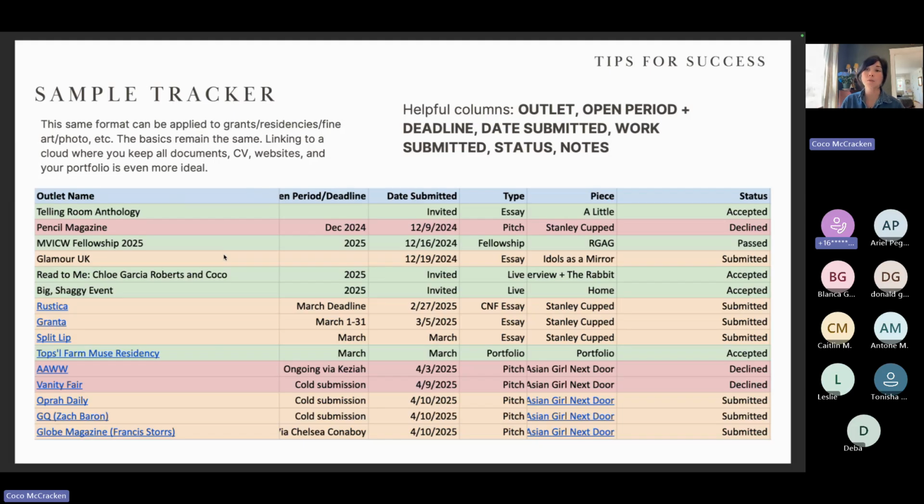But I find some helpful columns are definitely the outlet name or the organization name, the grant name, the fellowship name. The open period, so usually that's a window, and then of course the deadline. I put in the deadline, and then in my calendar, I give myself 3 days before that deadline as a reminder that I have 3 days left. So I have it covered on my tracker and then I have it in my iCal, which gives me a reminder on my phone, which has saved me a few times.